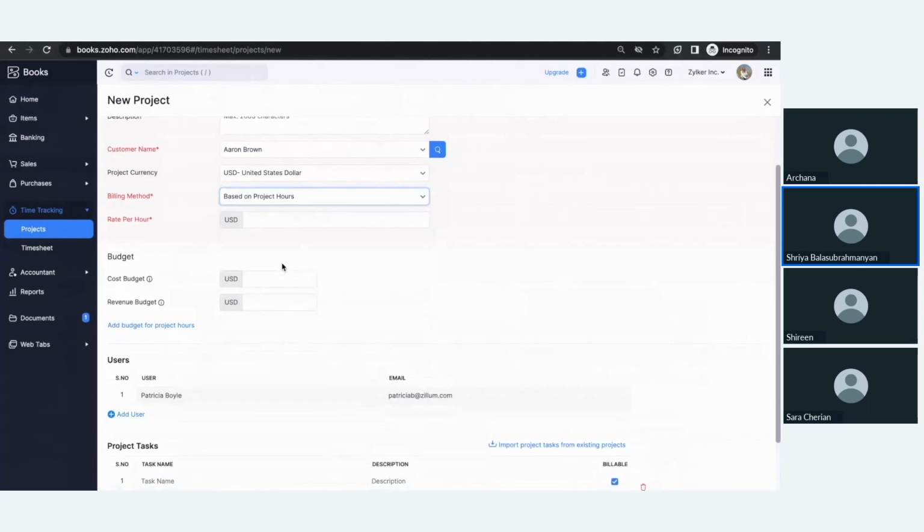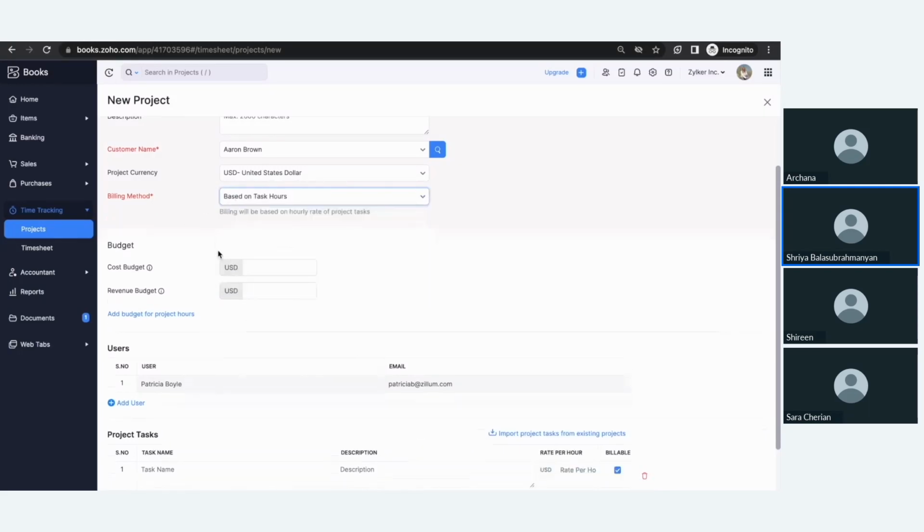Based on project hours. When you are planning to charge your customer based on the total number of hours you spend on the project, irrespective of the task and users involved, this method will come in handy. Specify the amount for an hour and charge your customers based on the time spent.